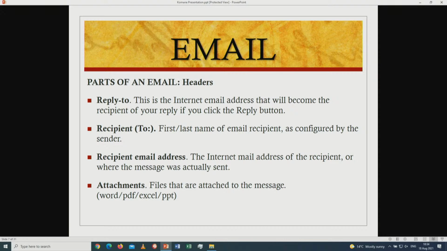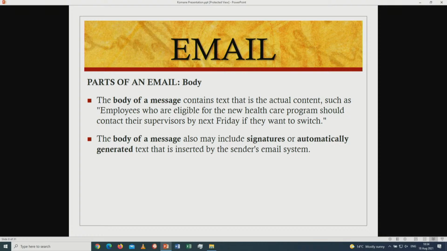And it's very important. And then we have part of an email. That is the most important one, the body. The body of a message contains the text, that is the actual content, such as "Employees who are eligible for the new health care program should contact their supervisors by next Friday if they want to switch." And the body of your message also may include signatures or automatically generated text that is inserted by the sender's email.